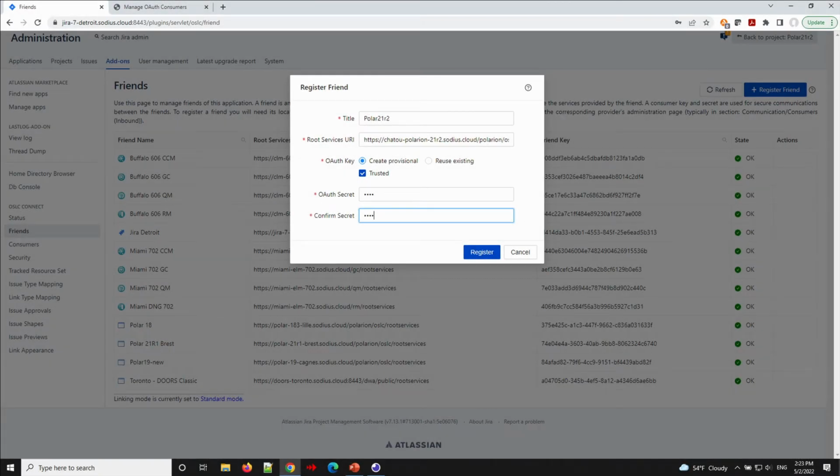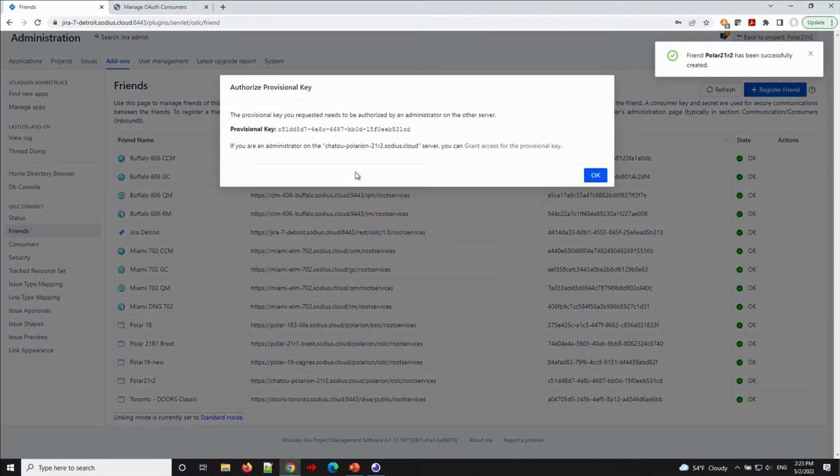Now, most of the time we aren't both a Jira admin and Polarion admin, so we'll have to collaborate together. So the more normal course of action would be, if we're the Jira admin, we're going to register this friend, same process as before. It will communicate to Polarion. It will set aside this provisional key. So this is the feedback from Polarion saying that this key ending in 1CD is the one that we want to use with Polarion. And I'm going to contact the Polarion admin and tell them they need to go to the OAuth consumers in Polarion and approve that key.